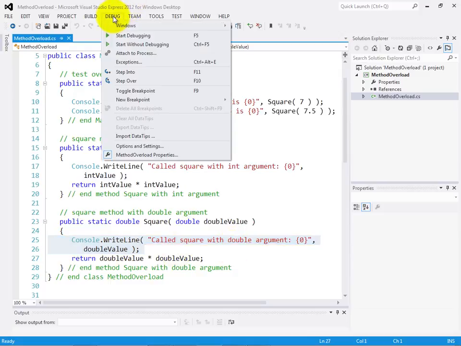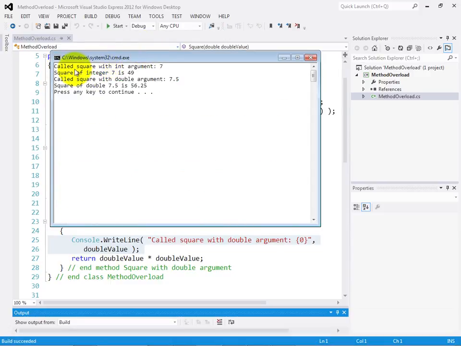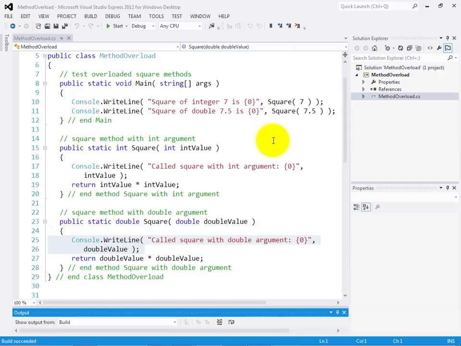So if I stop there for a moment, we can go ahead and run the program. And in the first case, we can see that we called square with the int argument 7 and produced the value 49. And in the second case, we called with the double argument 7.5, and we produced the result 56.25. Now, as you can see here, in this case, the compiler was able to resolve what version of the function should be called in each case.